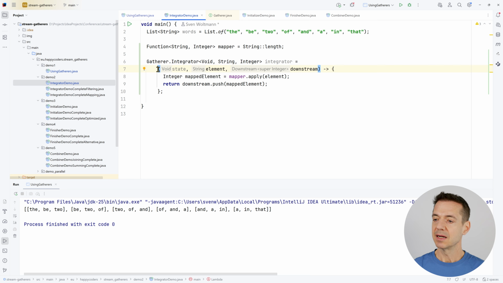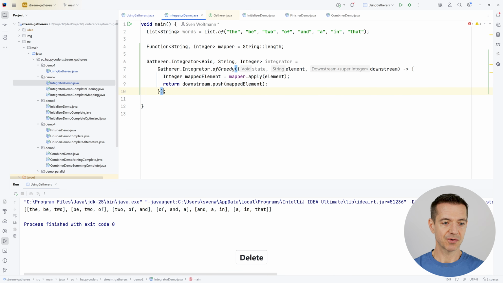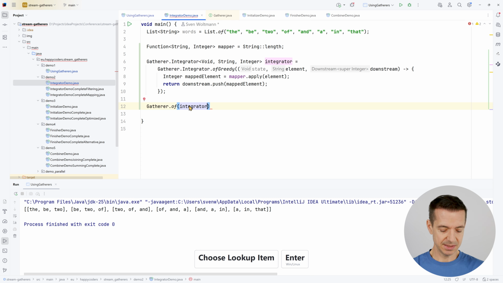This integrator can only return false if the downstream does so. On its own, it would never stop requesting more elements. That's why such an integrator is called greedy. And if we indicate that to the stream pipeline, it can optimize the evaluation for early termination. We do that by wrapping the integrator with Integrator.ofGreedy. To finally create a gatherer from this integrator, we use the static method Gatherer.of(integrator).